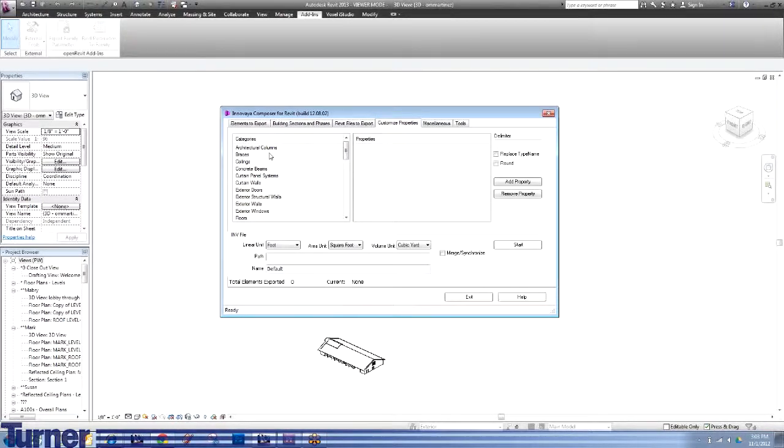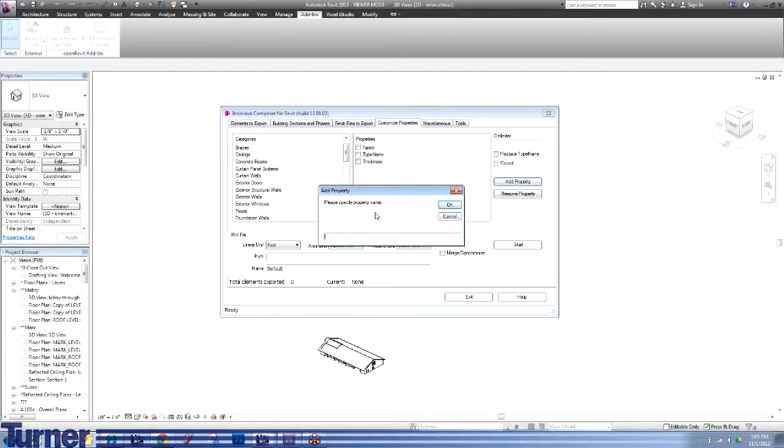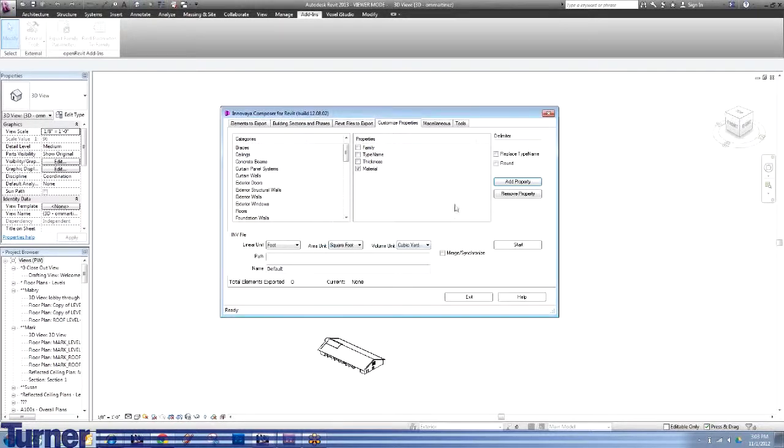Under custom properties, we can select what fields the data, or Innovaya, is going to focus on. So if we select floors, from the floor families it's going to pull in the family names, types, and thickness. Those are very important ones that we can either omit or include. And we have the option to add properties. So let's say I wanted to add a property of material as something that it's going to itemize, or focus on and pull the specific data. I just create it, and that's it.